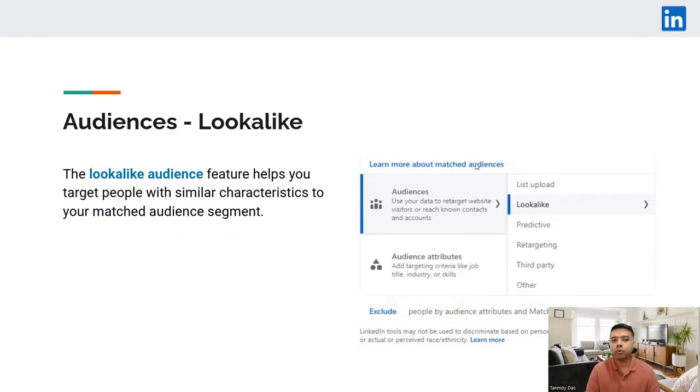Another one is lookalike audiences. Lookalike audiences are audiences which are similar to our matched audience segment. So people who are interacting with our website, people who are interacting with our ads, that's our audience. A lookalike audience is another segment where you can target people who are similar to those who are interacting with our ads and our website. So that becomes a lookalike audience which you can target to generate more leads and traffic to your website.